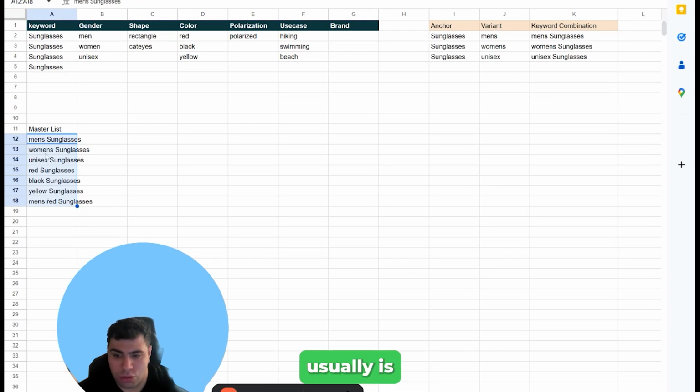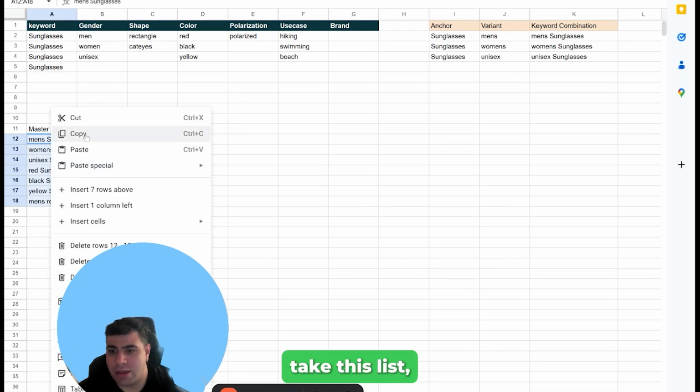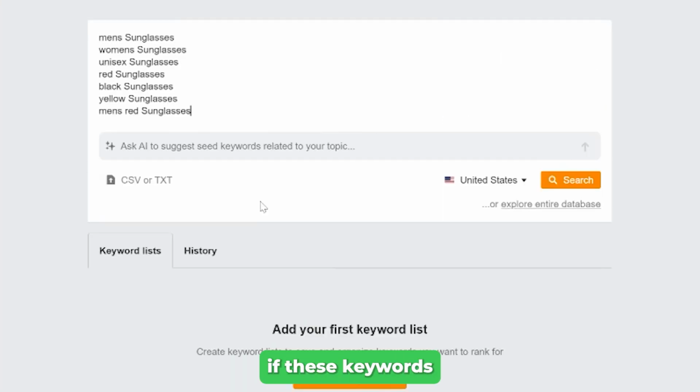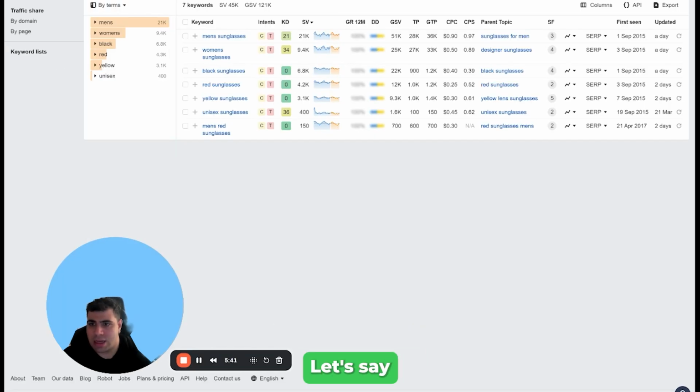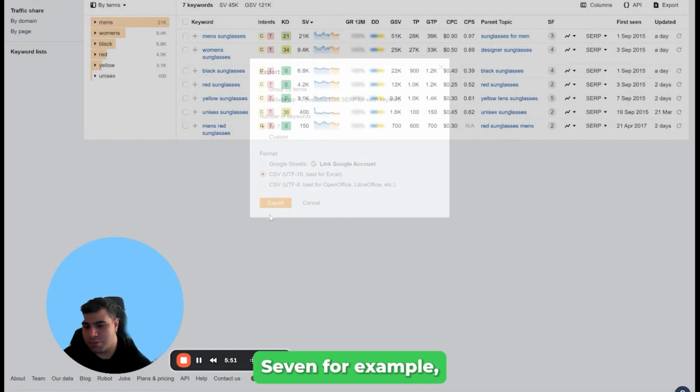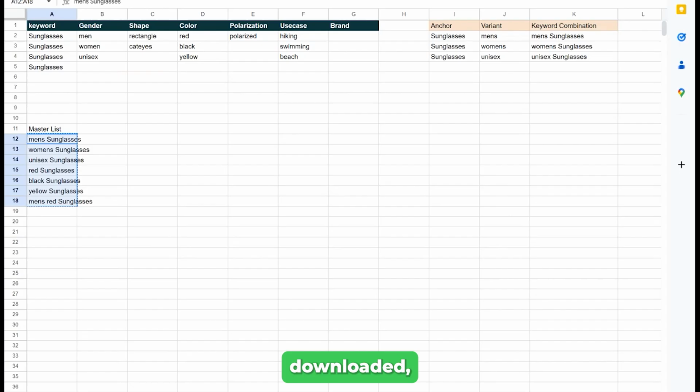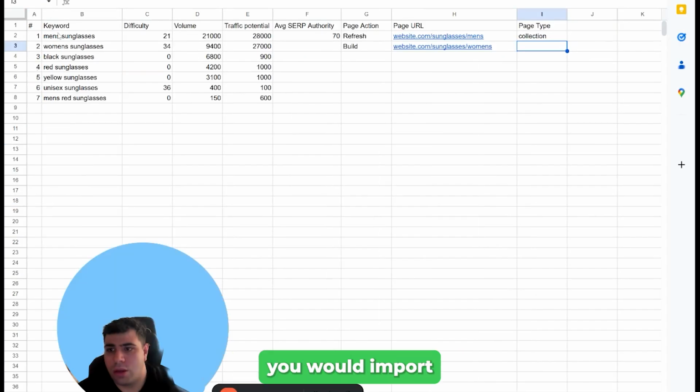What I like to do usually is once I have a master list, I want to make sure that I take this list, copy it up here, put it into the Keyword Explorer, and really validate if these keywords have any search volume or if they are valid keywords to begin with. Let's say I pasted this. This is Ahrefs. It will give you all of the data for each keyword. And what you want to do is export this, all 7, for example. Of course, for your own store, you're going to have a lot more because you know what you're putting into the variants. Now, once this is downloaded, you would come up in here and then you would import that stuff.